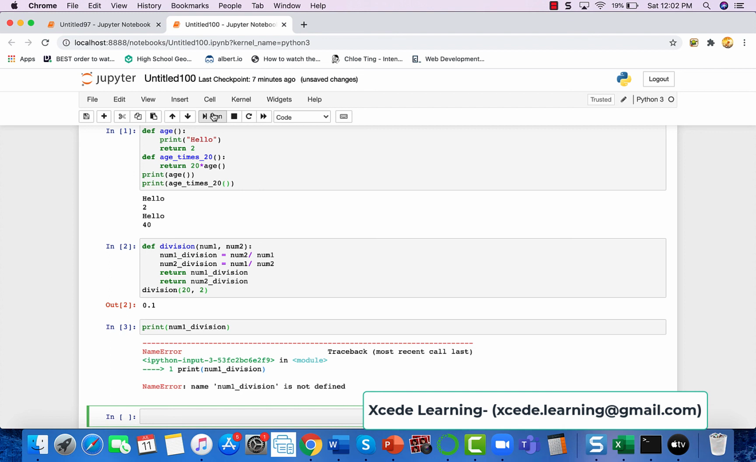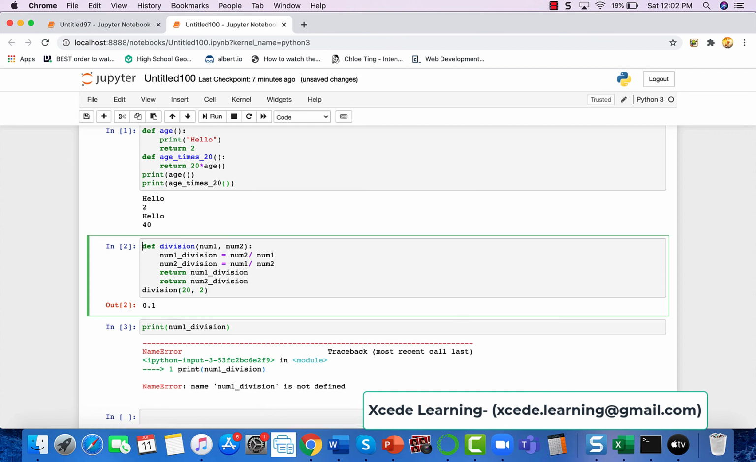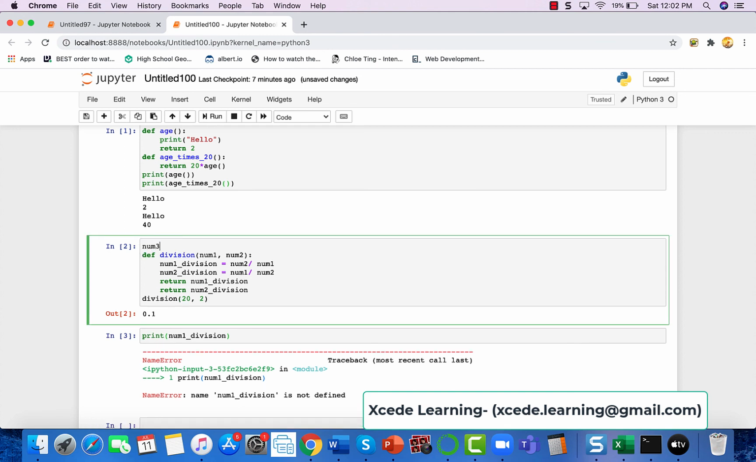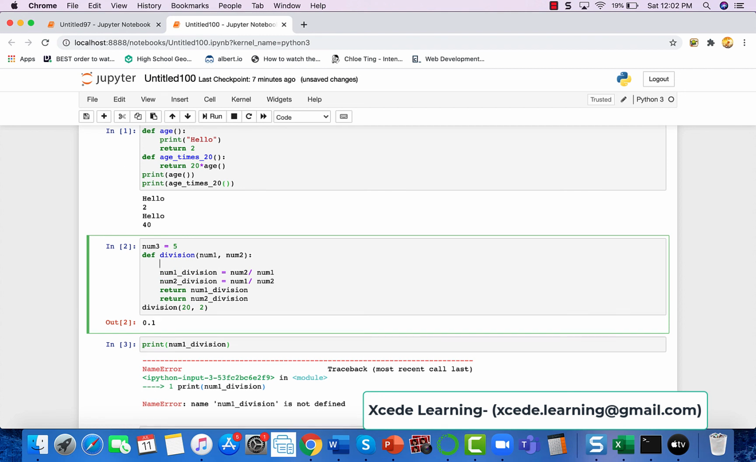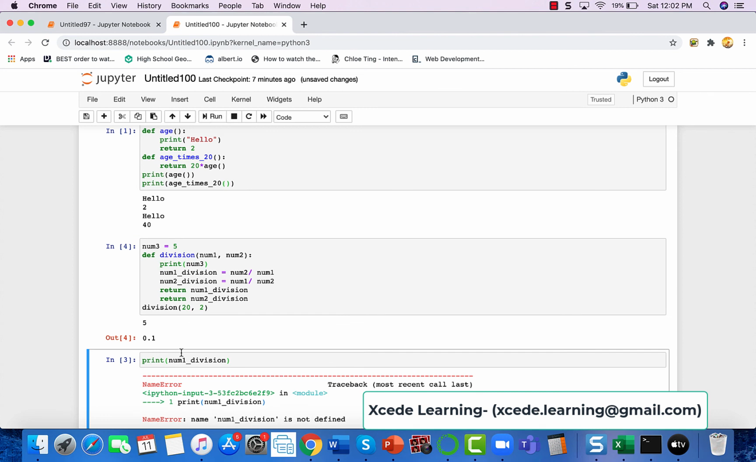However, variables that were defined outside of the function can still be used inside the function. For example, if I create a variable called num3 and set it equal to 5 and then print it inside the function, it will not give us a name error, it'll print 5. So let's try that out and see what happens. As you can see, it printed 5 and didn't give us a name error.